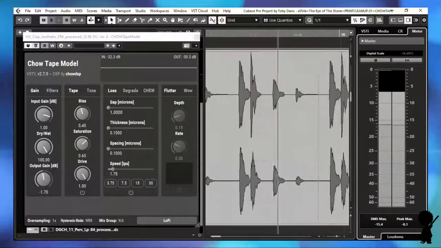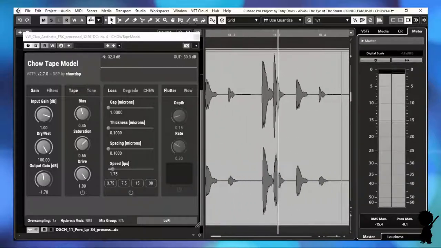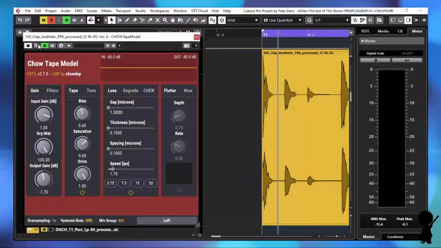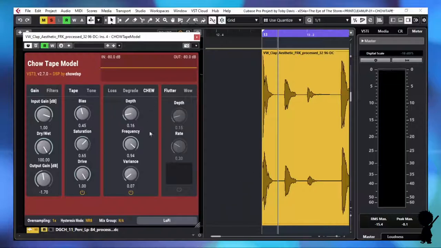Added the claps into the mix, Chow Tape Model in bypass. Let's see what we can do with it. All right then, drop it out of bypass. We're back on the preset, lo-fi, and we've had a little bit of an adjustment. We've gone to the chew option and we've added that in.